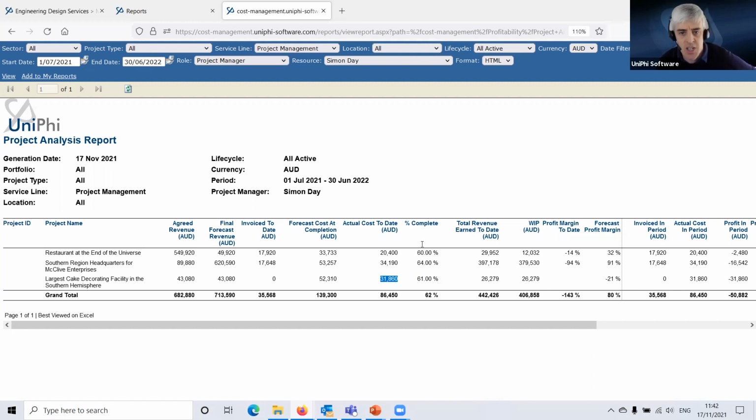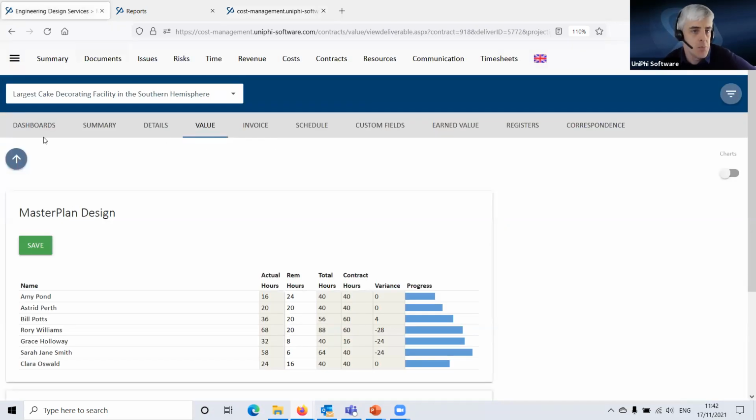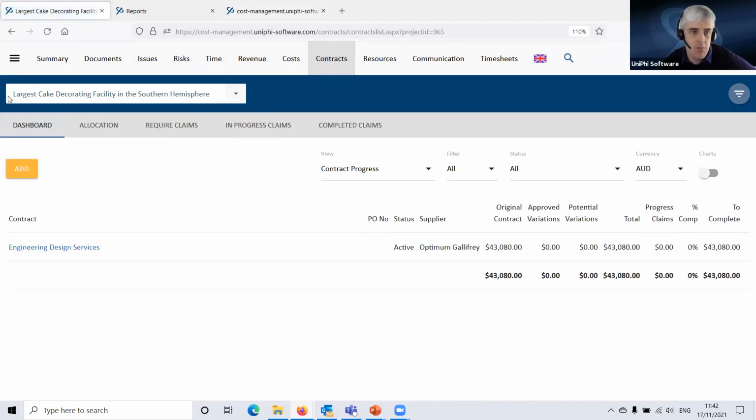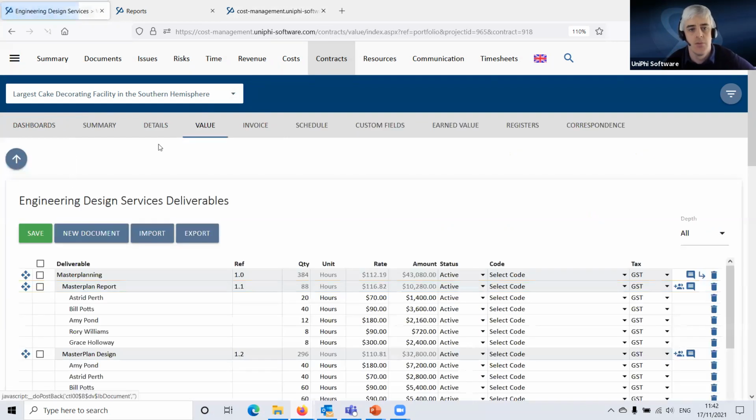So this percentage complete here and this total revenue earned to date is one measurement of earned value and one methodology for doing it, which I've already gone through and explained. We have another one in the contract. So again, I'm in contracts in my project. I drill into the contract and go to the earned value view.